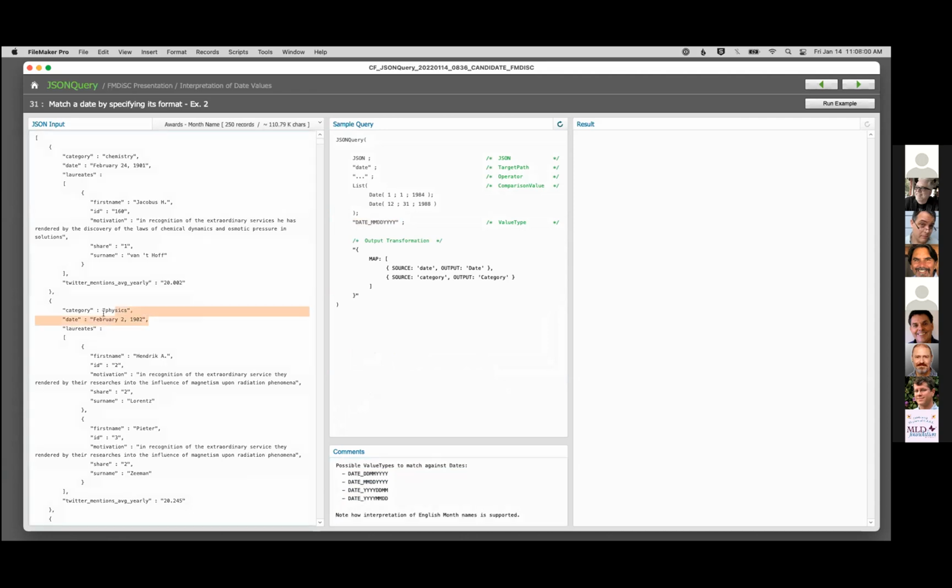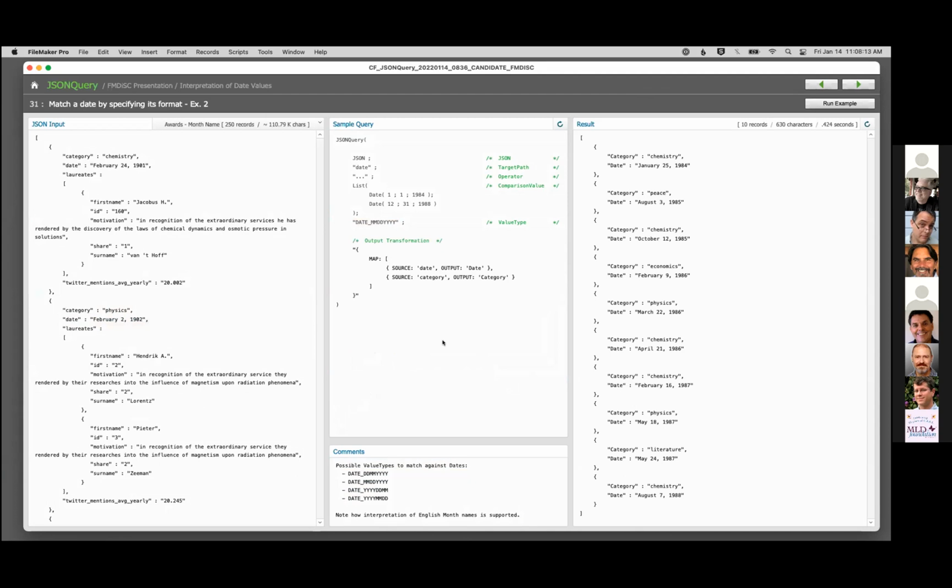This one here is using a month name. English month names are supported. I'm thinking about how I might be able to do localized month names and so forth, but for right now, we're starting with English. You can do similar searching. It understands that February is 2, etc.